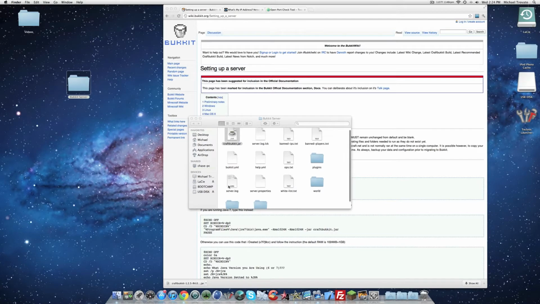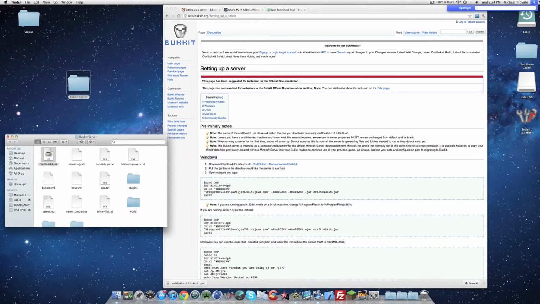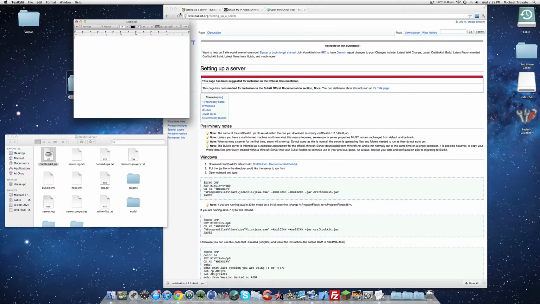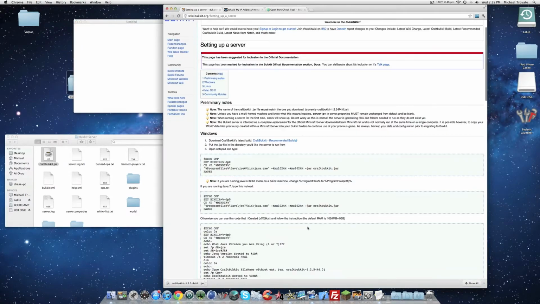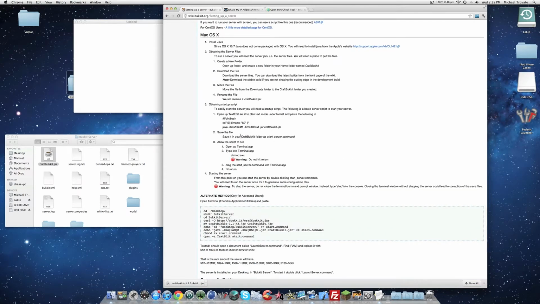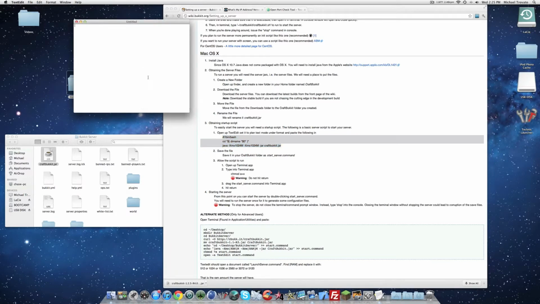So now that that's there, we can go ahead and open up TextEdit, and then once we're in TextEdit, click format and make plain text. So this is for the starting window. So now that that's open, we can go ahead and copy this. Now we'll have this in the description. Copy that, paste it in.